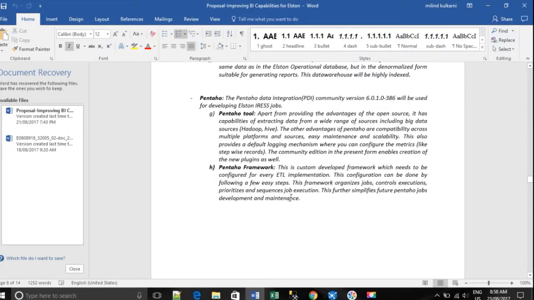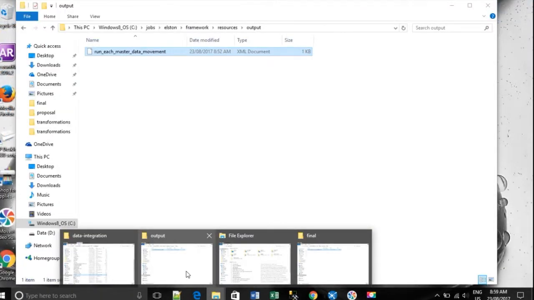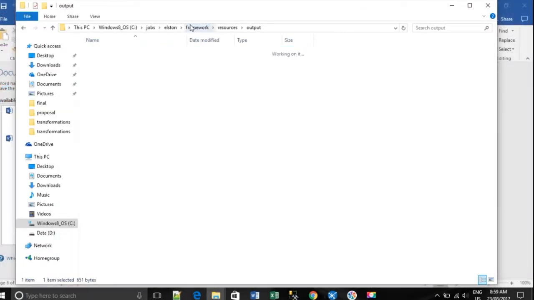How does it simplify the Pentaho jobs development? It's a kind of plug and play: you can create the jobs and transformations and add an entry there. So now I'm going to demo the basics of the Pentaho framework. To start with, let's have a look at the Pentaho framework code.